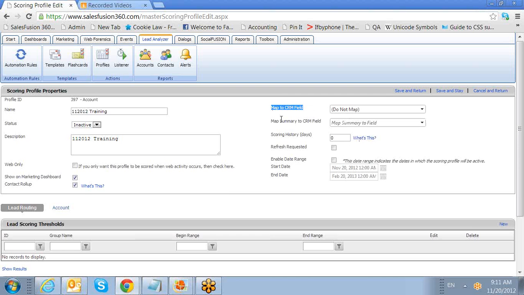I just want to touch on a couple important points. One is the Map to CRM field. If you are using an external CRM and you want to see the score in your CRM, you need to create a custom field. If you're doing an account scoring profile, that custom field obviously needs to be created at the account table level on the root table, and it needs to be an integer field. Whatever you choose to name it is up to you. Just make sure it's an integer field. We'll pull it down on the next sync, and you will have it here as an option to map to.